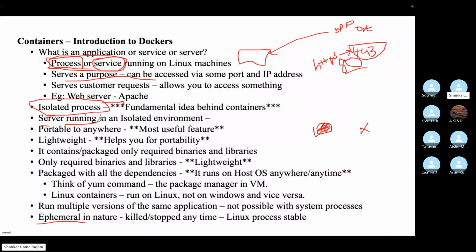How many have heard about Docker Hub, Docker Hub repository, Docker Hub registry? So we'll look at Docker Hub, where once a Docker is built, it will be pushed and saved. Docker Hub is a public repository where all the Docker containers are stored. It is lightweight. It is packaged only with the required binaries and libraries, and because of that it is lightweight.